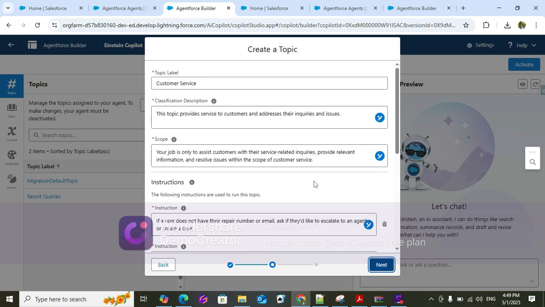So a topic is nothing but what actions, what responsibility, or what activity or work will be done by the agent. We can define all that in this topic. Here we have the classification description. So this topic provides service to the customer and addresses their inquiries and issues. I am giving this one. What is the main scope of this topic? Your job is only to assist customers with service-related inquiries and provide related information. So this topic will be assigned to this agent.